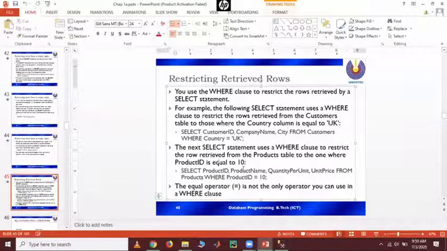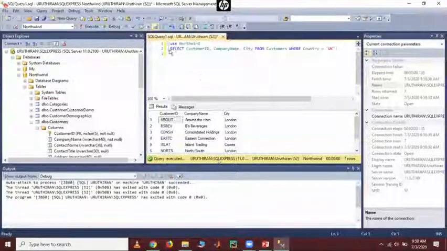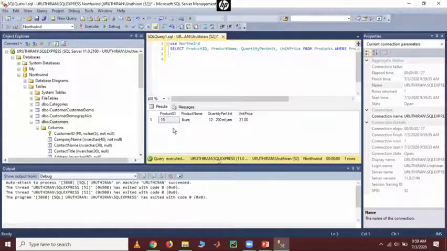Next, select product ID, product name, quantity per unit, unit price from the product table where product ID is 10. Only one row is there. What is the product name? What is the unit price? Here it is 30, you can guess rupees or something. This is the way you use the select statement to retrieve the data.